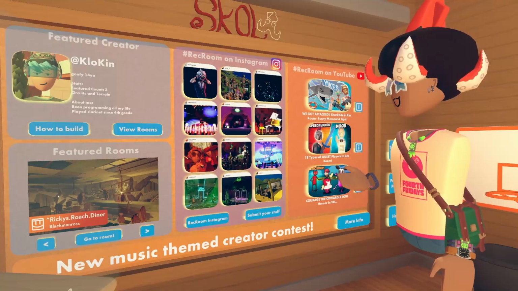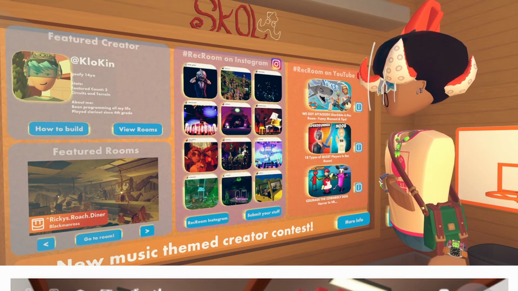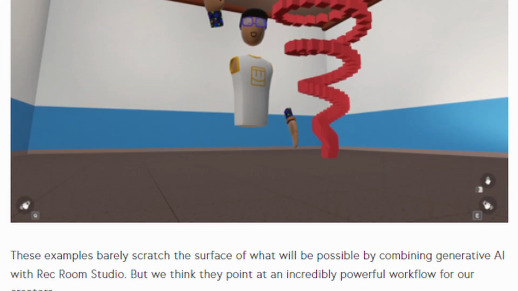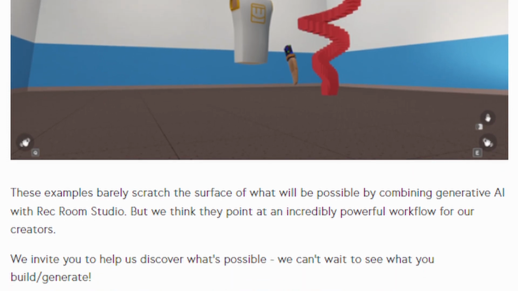And lastly, they end off with: these examples barely scratch the surface of what will be possible by combining generative AI with Recroom Studio, but we think they point at an incredibly powerful workflow for our creators. We invite you to discover what's possible, and we can't wait to see what you generate and build.